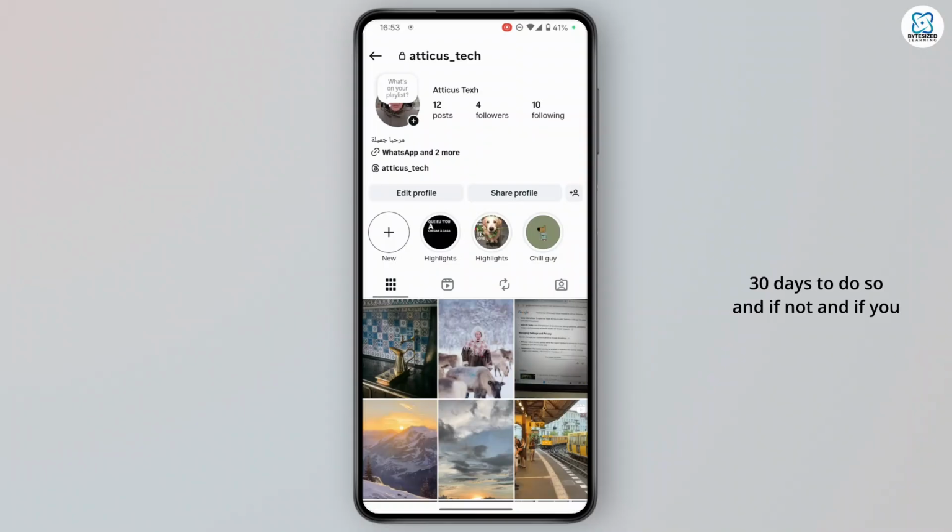Now you have about 30 days to do so. If you wait after 30 days, the posts will automatically and permanently be deleted. So keep that in mind, and that's basically it for today.